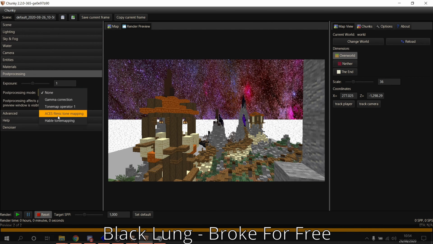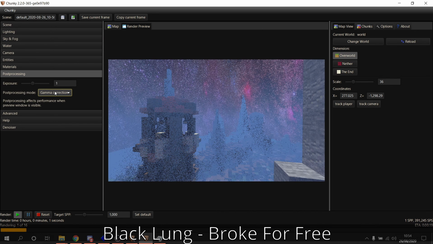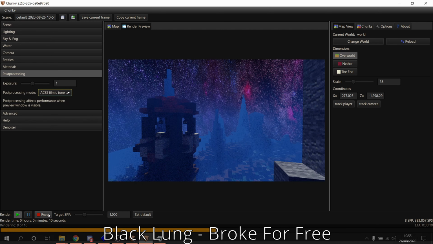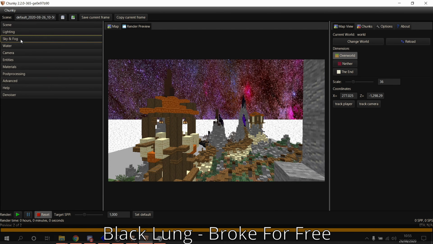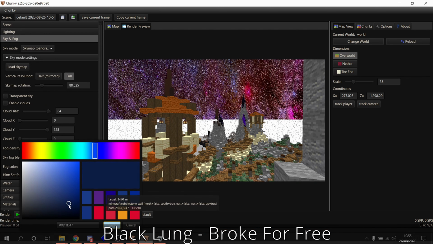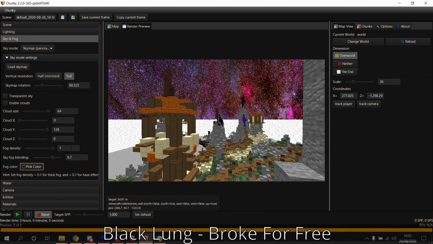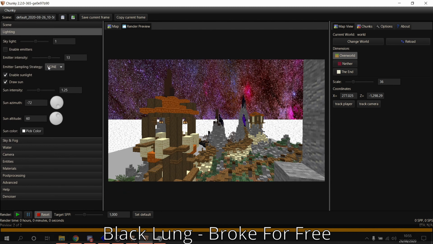I might just want to see what happens if we use the post-processing here. So that makes it really bright, which is why I don't really want it. But ACES actually looks pretty decent there. That could work. So for colour, I'm going to shift this down into a deeper colour. And now we get into lighting. Lighting is going to be a very important one.